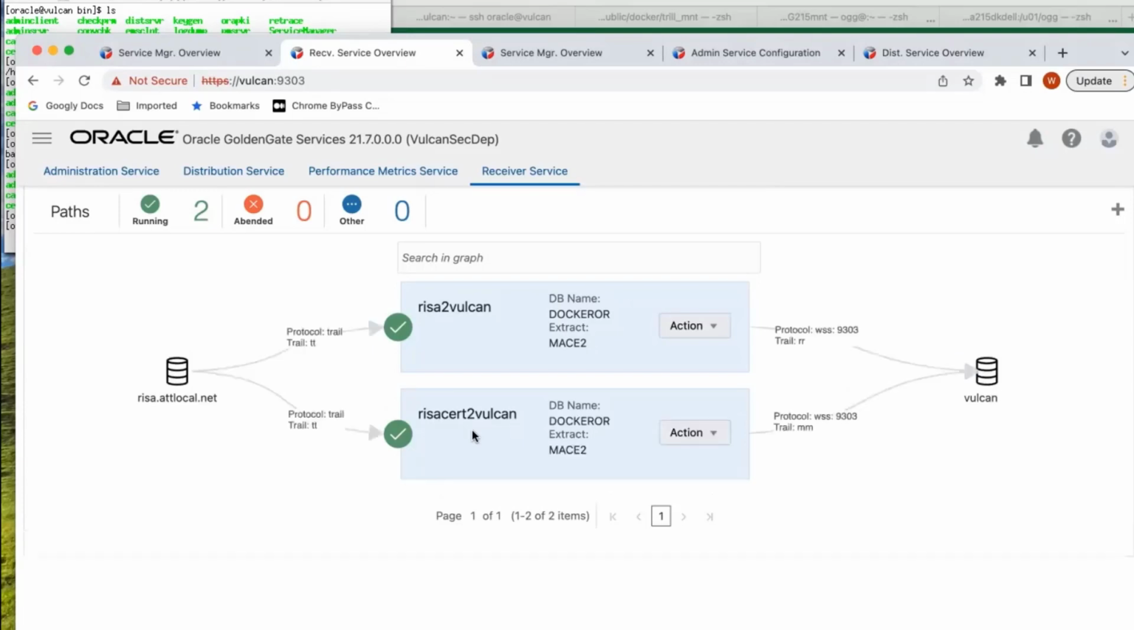Okay, so that basically concludes today's demo on how you create the WSS distribution path between two secure deployments, either using the alias authentication or using the certificate authentication.